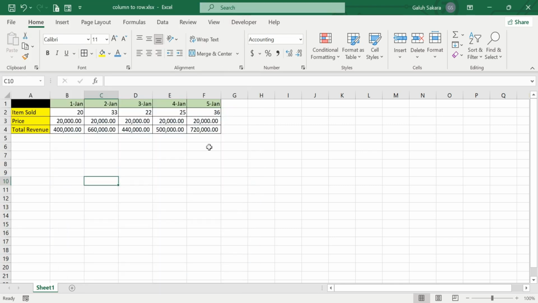The tutorial on how to change columns to rows using paste transpose. On this occasion, I will explain about the Excel tutorial on how to change columns to become rows by using paste transpose.